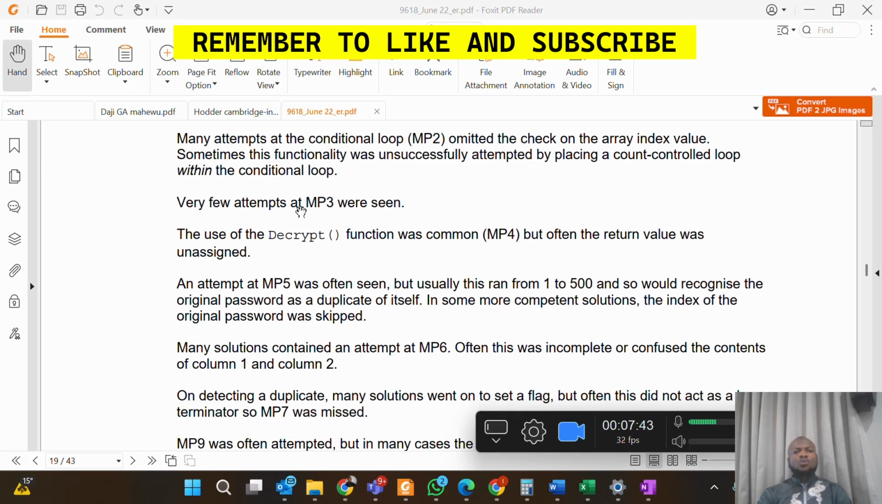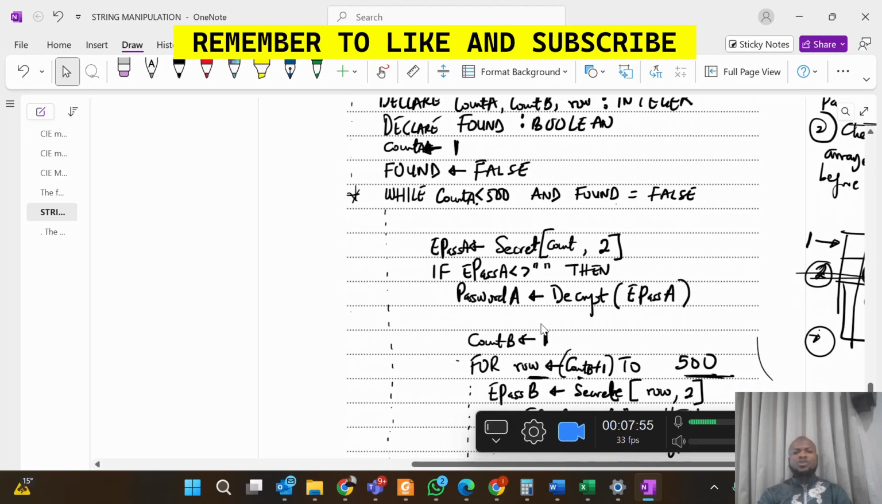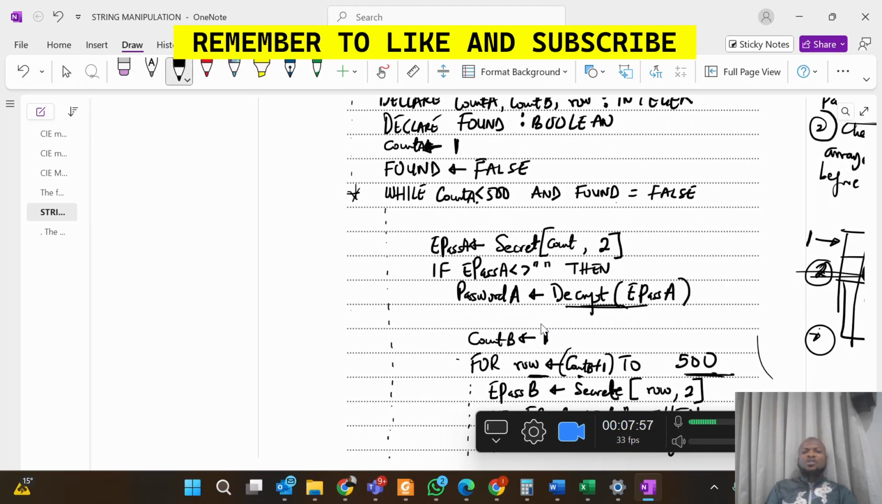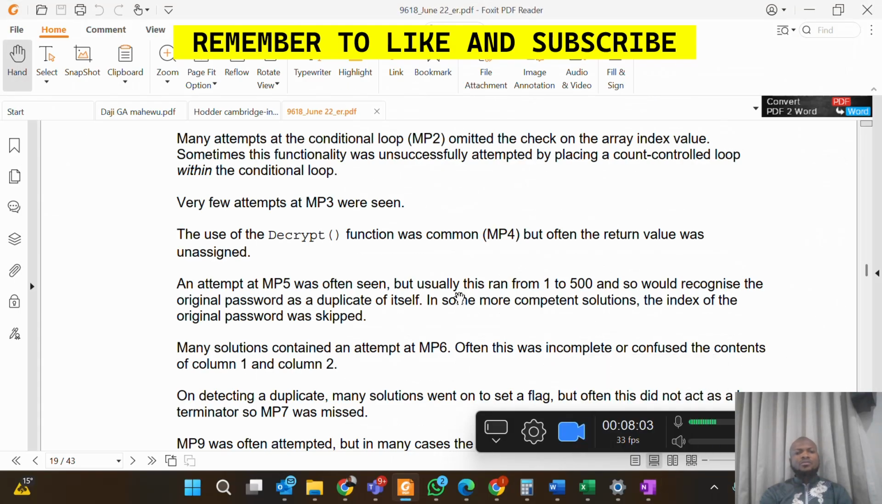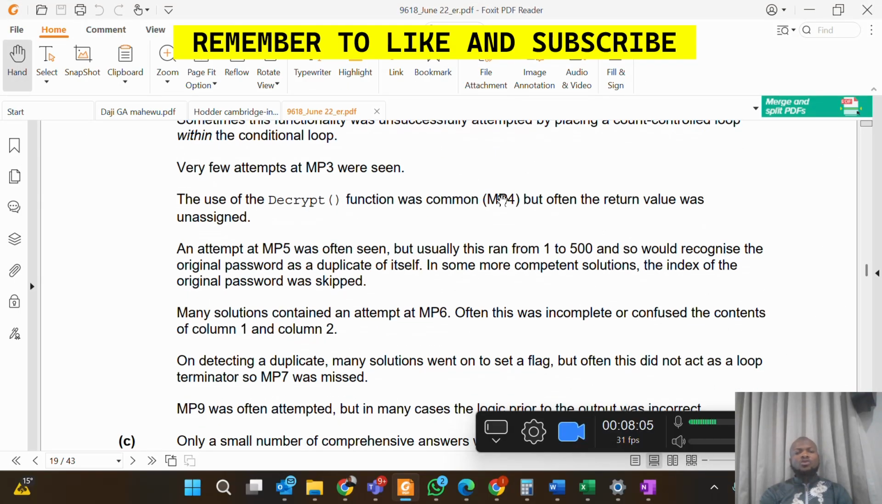Very few attempts at MP5 were seen. The use of the decrease function was common, but often the return value was unassigned. So a lot of students used this decrease function, but they did not assign the return value to a variable. Then that would do nothing. Okay? So those students got 4 marks.